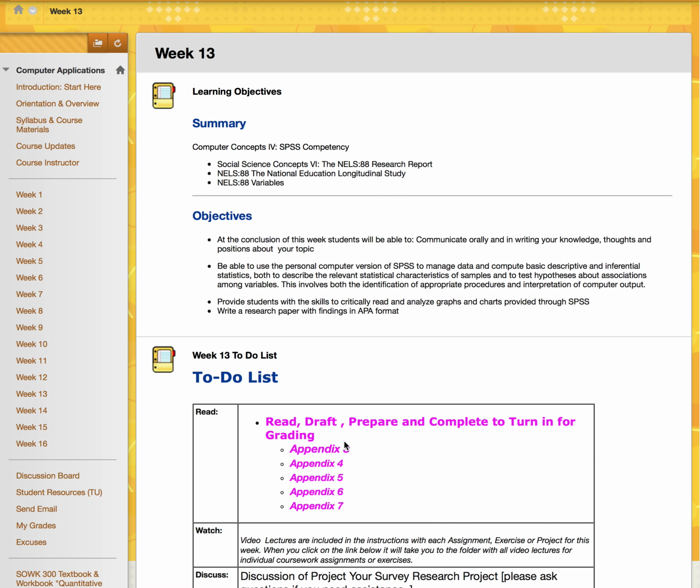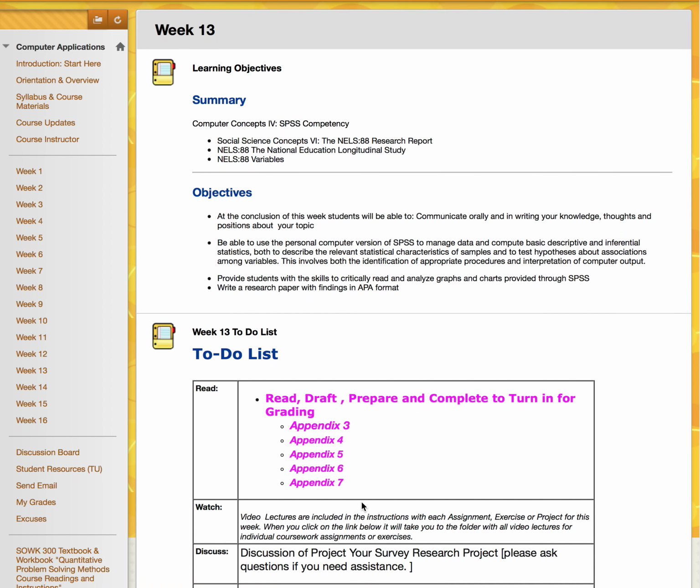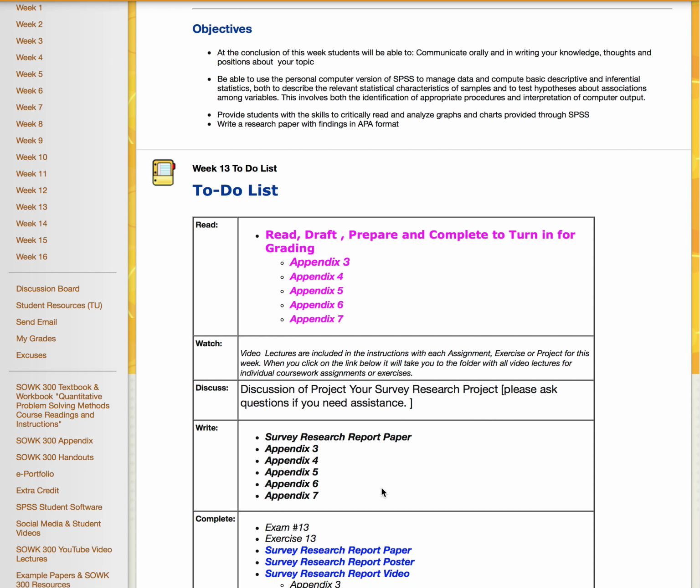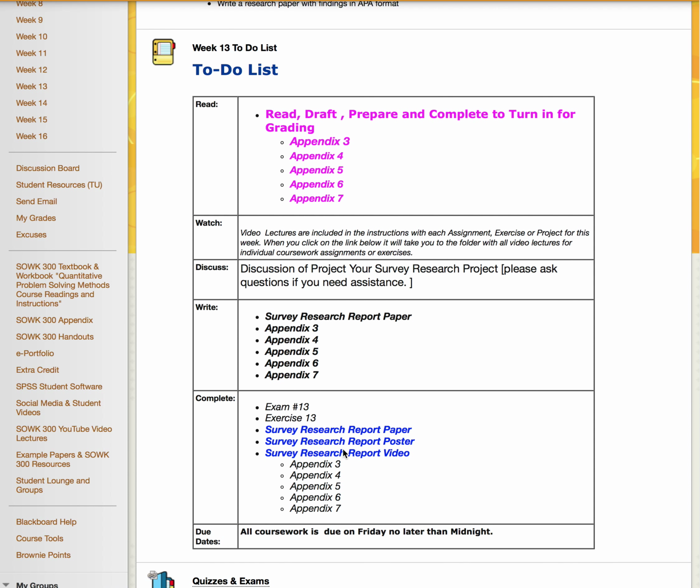For week 13, you will need to turn in Appendix 3, 4, 5, 6, and 7, in addition to, of course, your survey research report paper, your poster, a paper copy of your poster, and of course your video report. And all of these items are very similar to what you submitted for your Louisiana slave database.